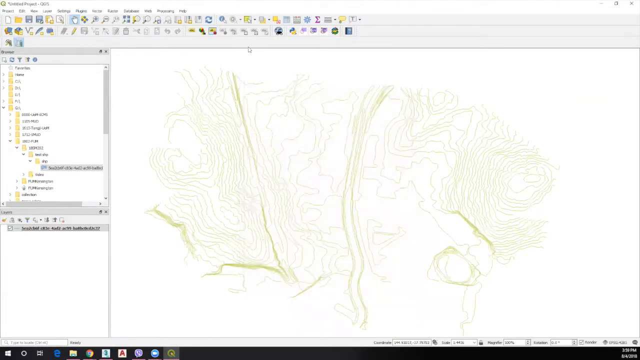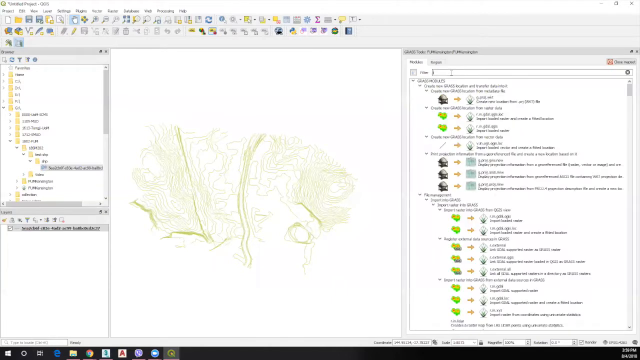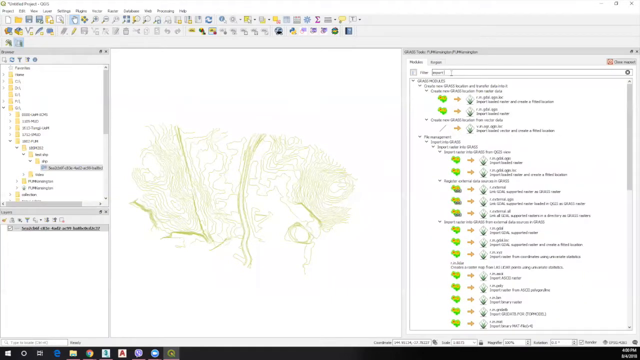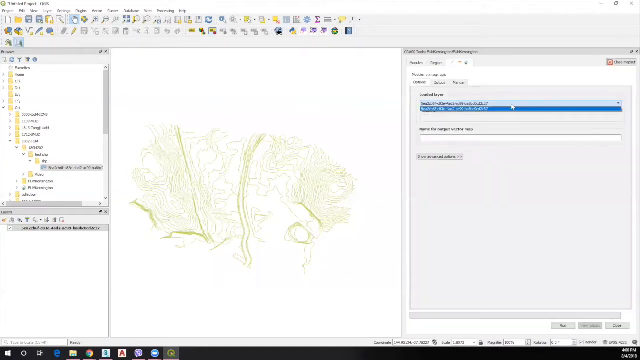So next step, you probably want to go to this GRASS icon with a little hammer over here. You click it, and it's going to open the GRASS tools for you. There are two main GRASS tools we want to use. The first one is we're going to import the vectors into GRASS. The second step is we're going to give those vectors a height value, turning it into a 3D thing. So we want to search Import Vector. So double click on the first one.